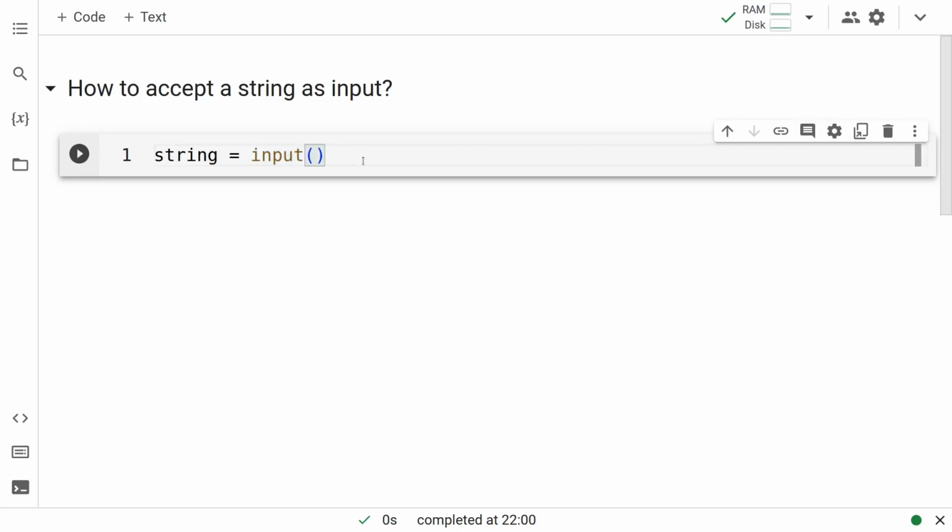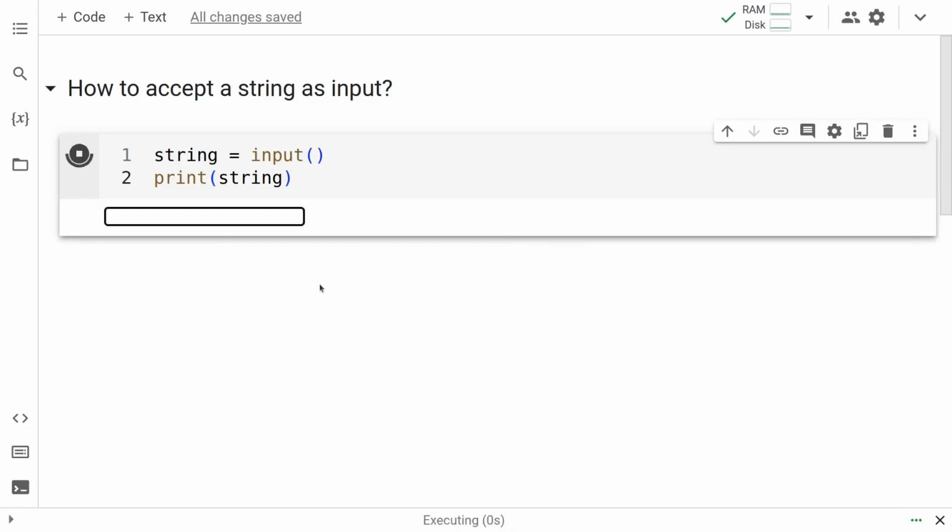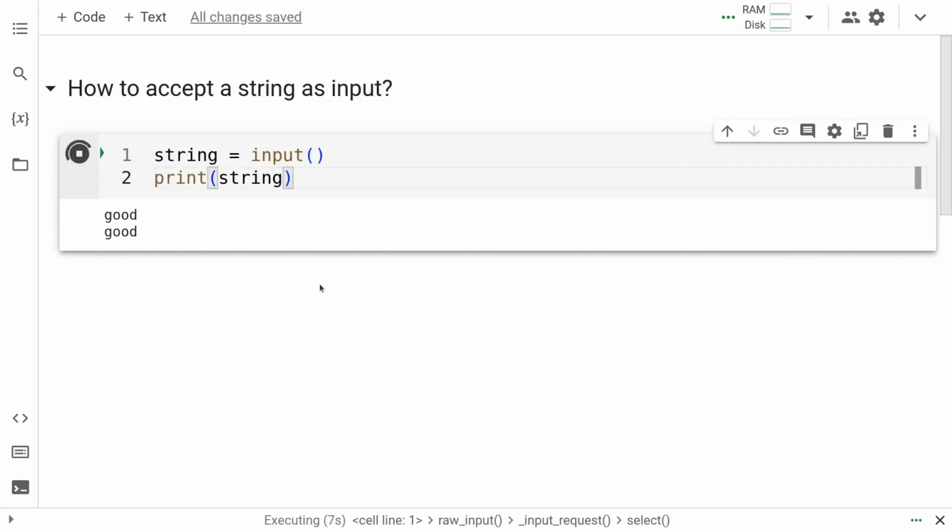So now, let's say we accept this input this way and we also print what is there in string. So let's run this and see what we get. Okay, so let's say the input is good. We enter good as an input, and good gets printed as output.